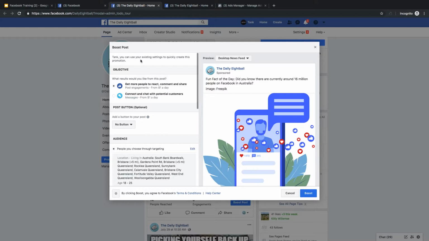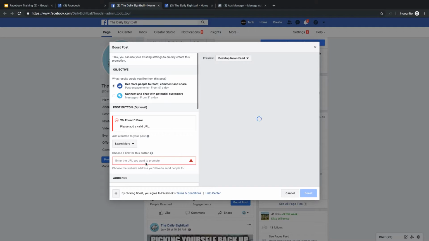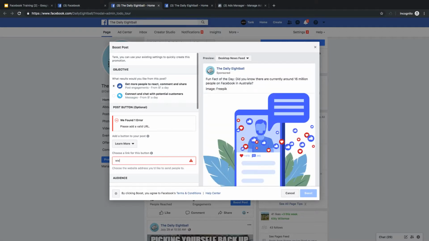So here your objective is to get more reactions, comments and shares to your page. And then we always recommend having a call to action button, which is this area here, the post button. It is optional, but we always say to put one on, because if you don't ask your audience how you want them to act, they are most likely to just disregard your post even if it's relevant. So you would put learn more, because you want them to learn about your page and your blog, and then make sure you put a link in there.